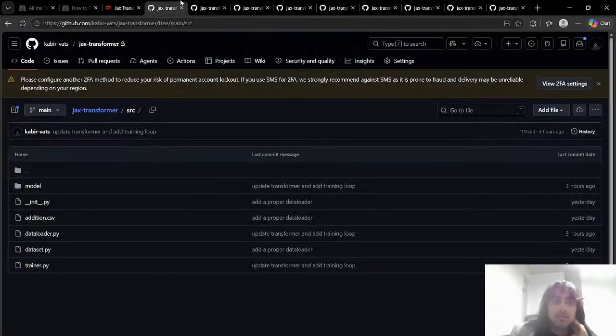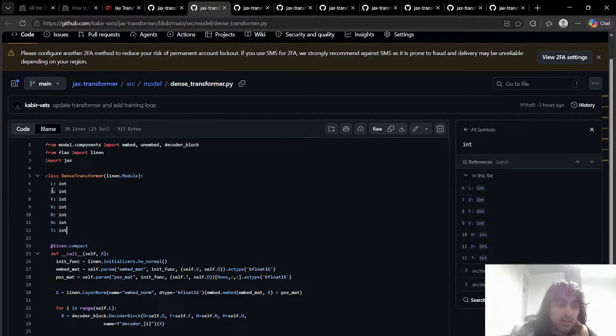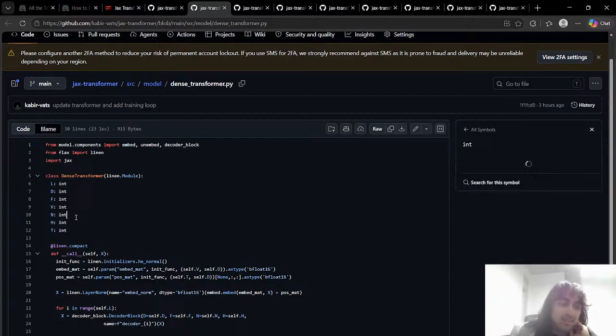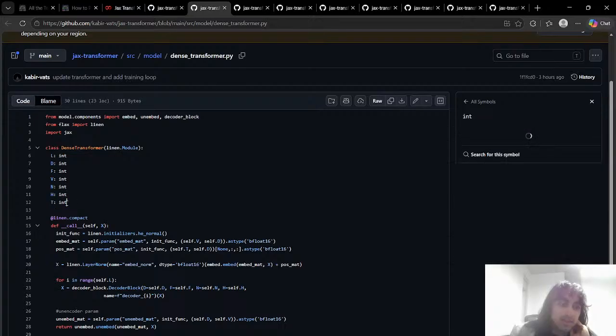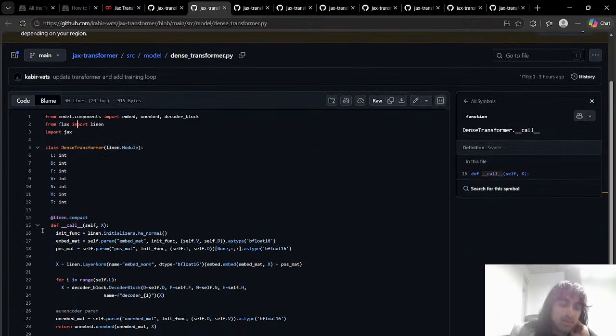Okay, so this is the dense transformer. It takes in these ints as variables. L is the depth, D is the dimension, F is the dimension within the MLP, V is our vocabulary, N is the number of key value heads, and H is the dimension of each key value head. Lastly, T is the sequence length. Linen.compact, yeah, this is fine. I had some issues with it earlier because of Jupyter Notebook related things.